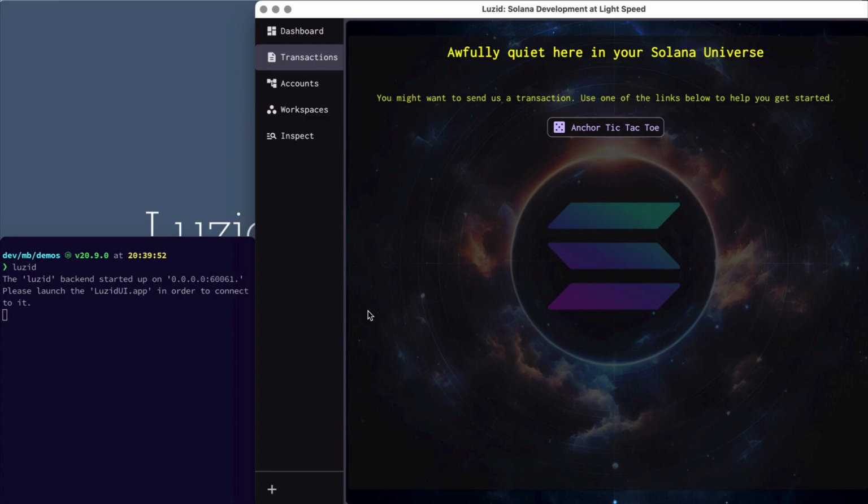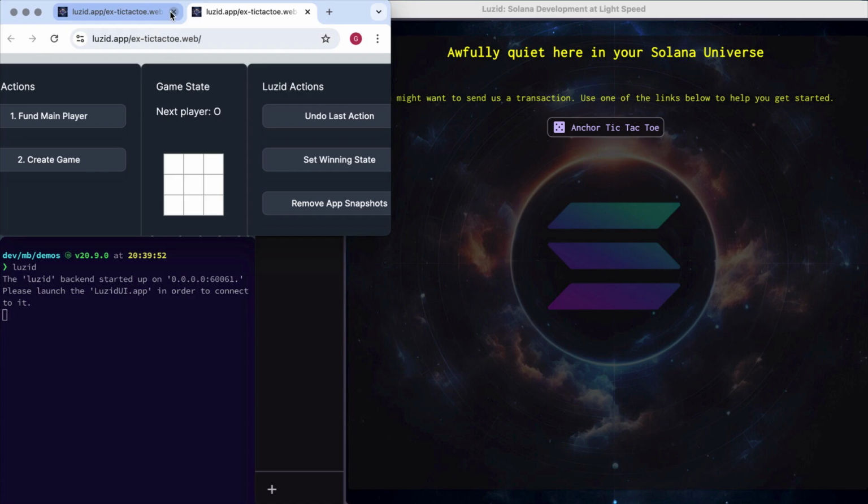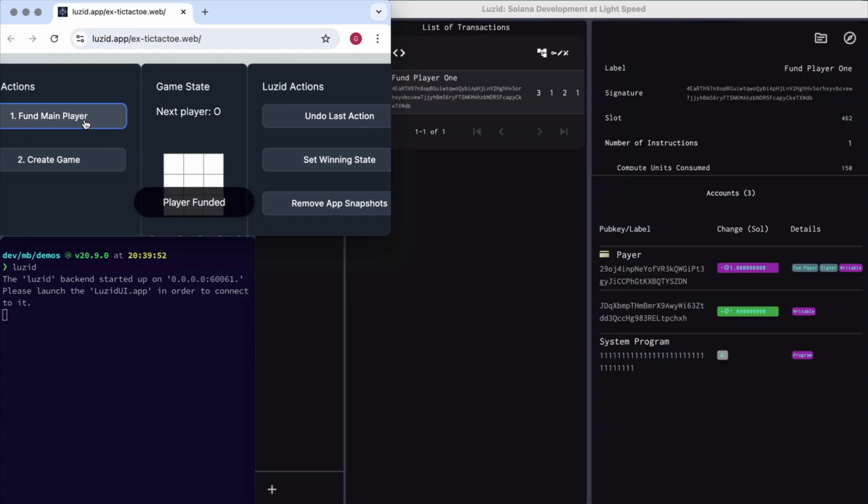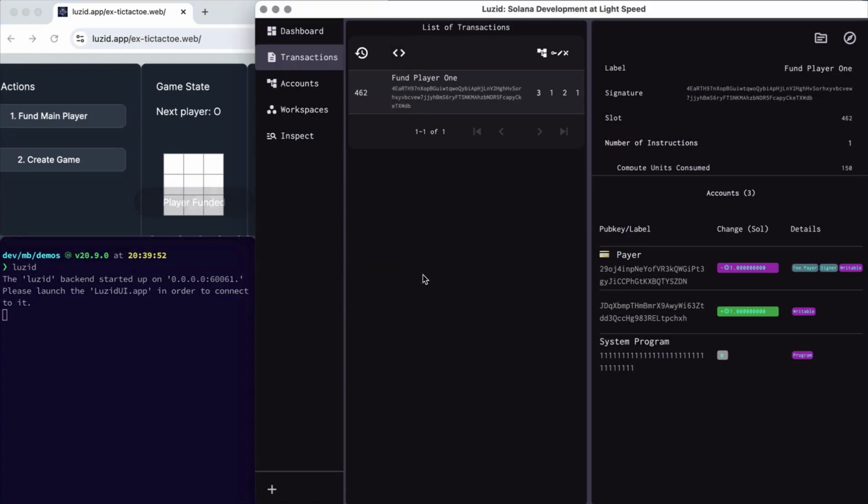When you first start the UI, you are greeted with this screen in the transactions page because you don't have any transactions yet, and it's trying to help you and tell you, look, maybe you should create some. And it leads you to this sample app, tic-tac-toe. If you just launch the first transaction here, if you just press Fund Player, we get the first transactions in our Luzid view, and you could see that that happens super fast.